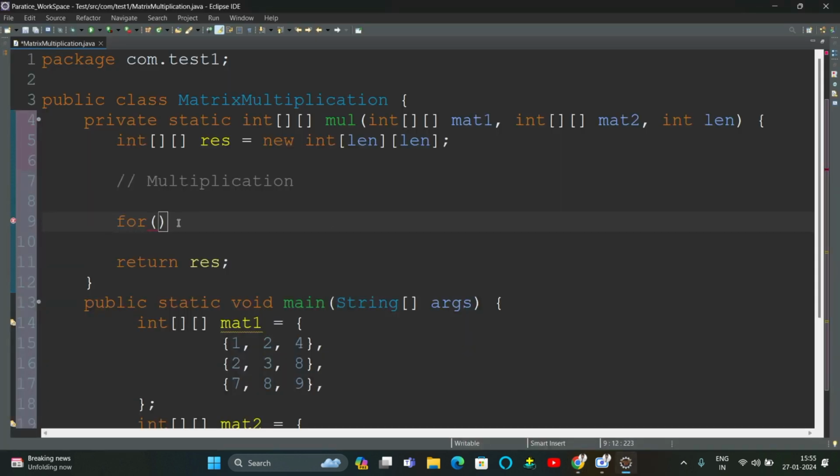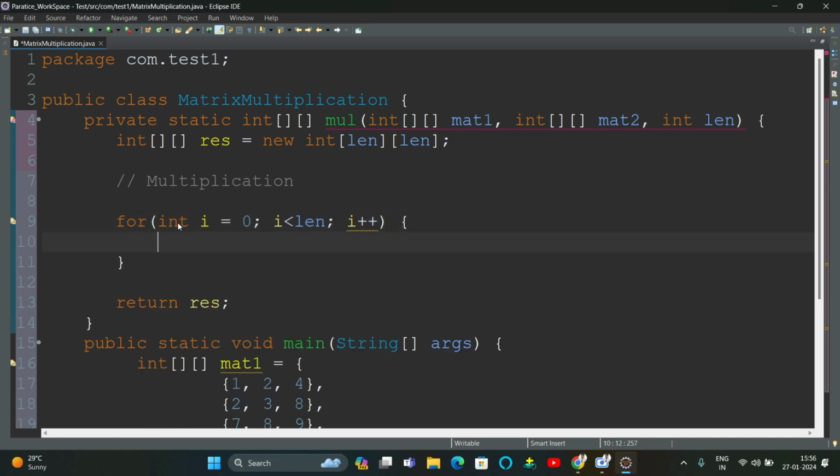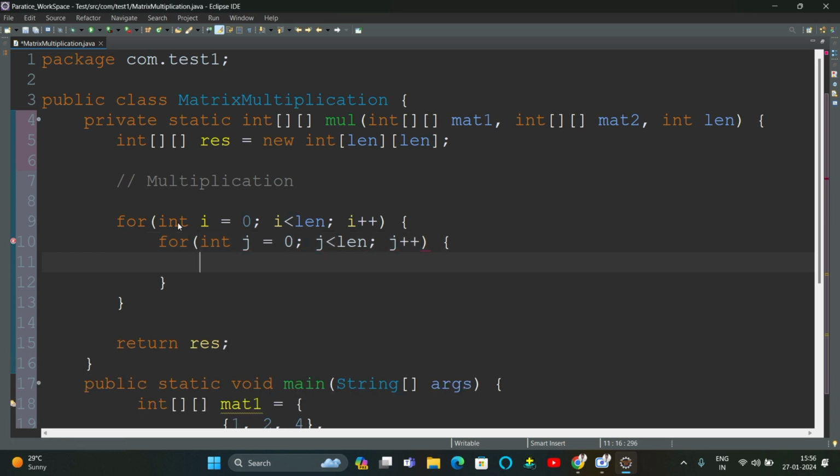Okay, let me do it here. For the first for loop, int i starts with 0, i less than length, which I have already given, so I'm going to use it directly here, i plus plus. Length is nothing but the length of the matrix. After that I'm creating another for loop inside it. I declare int j starting with 0, j less than length, because I already told you the length is equal for all of them. Whatever matrix is passed, both matrices have the same length.